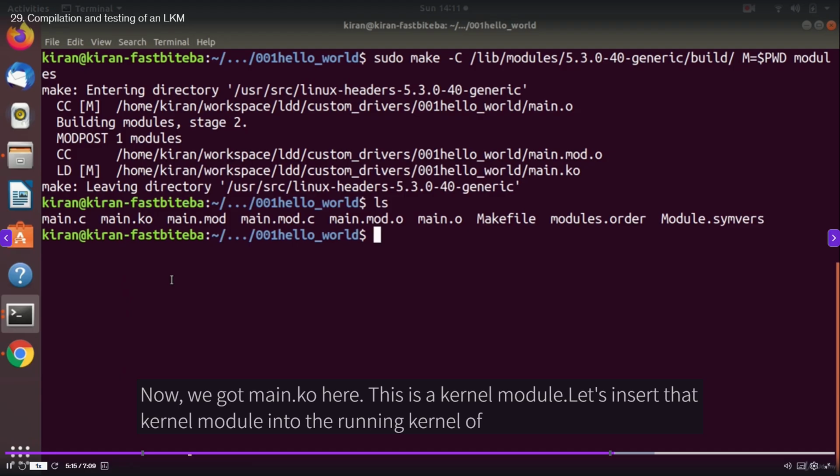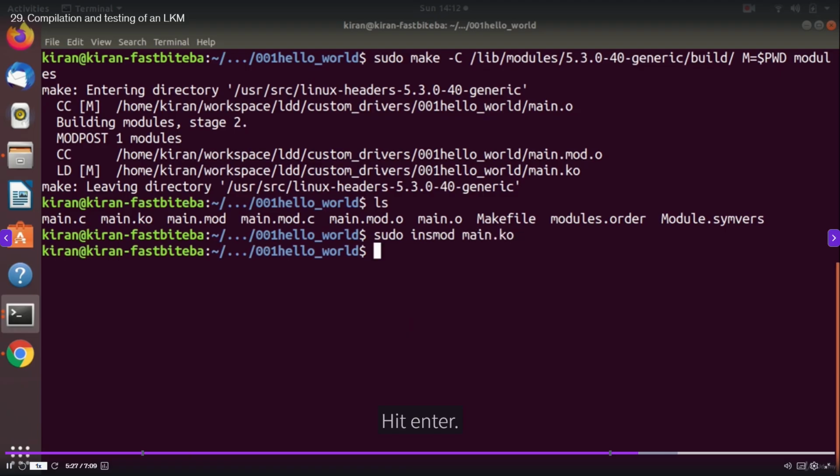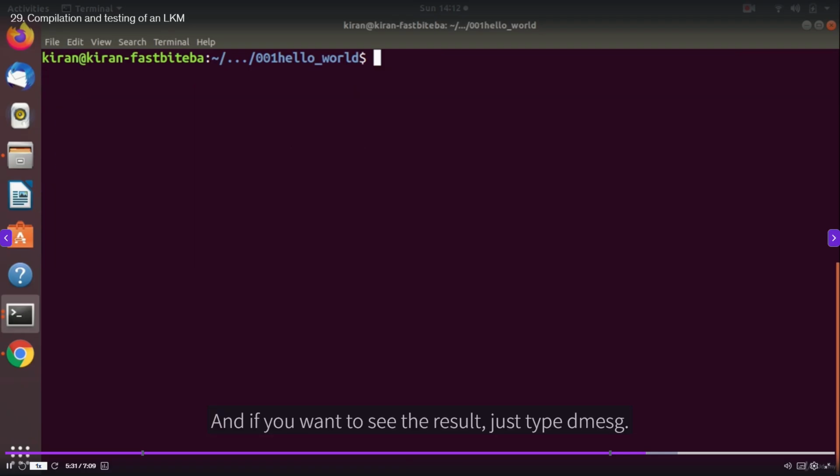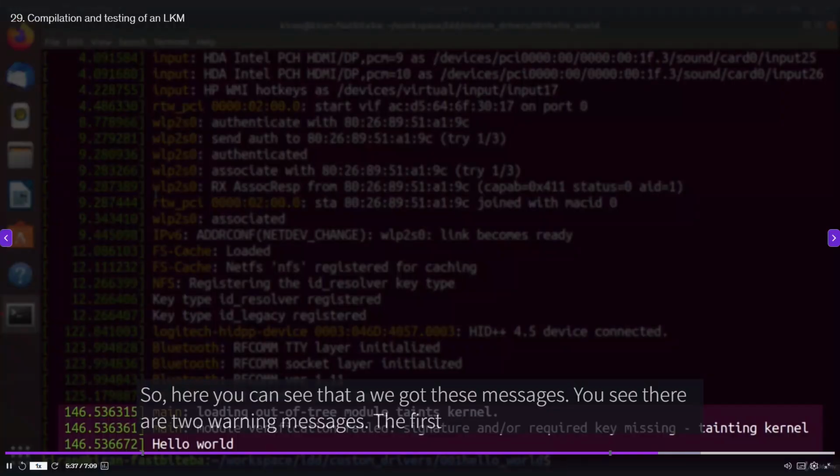Let's insert that kernel module into the running kernel of the host. For that, you can use the user level program sudo insmod main.ko. Hit enter, and if you want to see the result, just type dmesg. So here you can see that we got these messages.